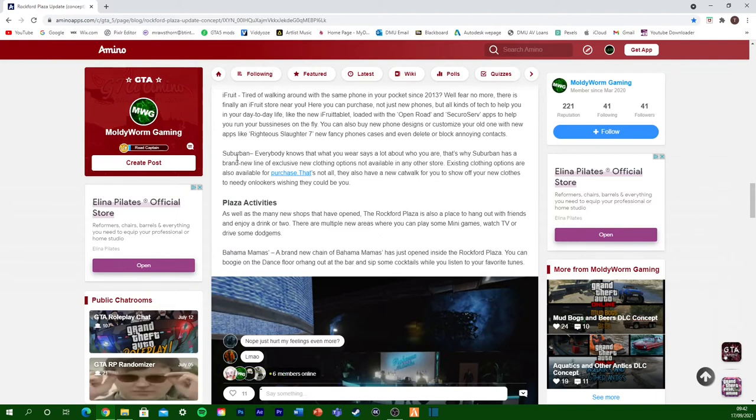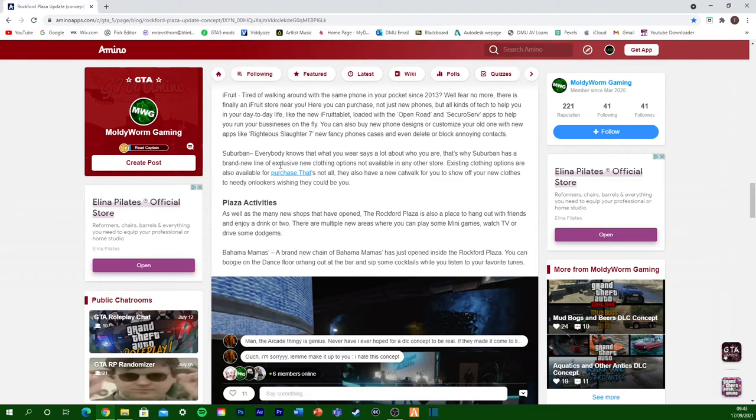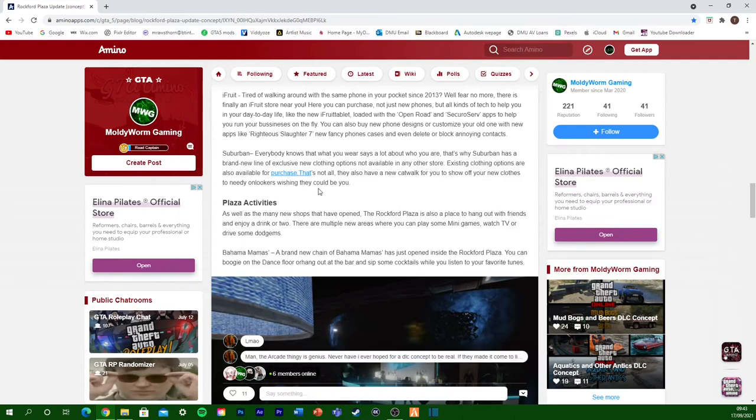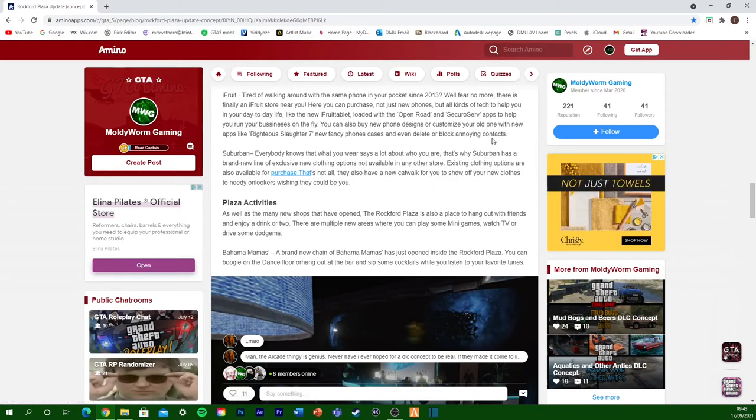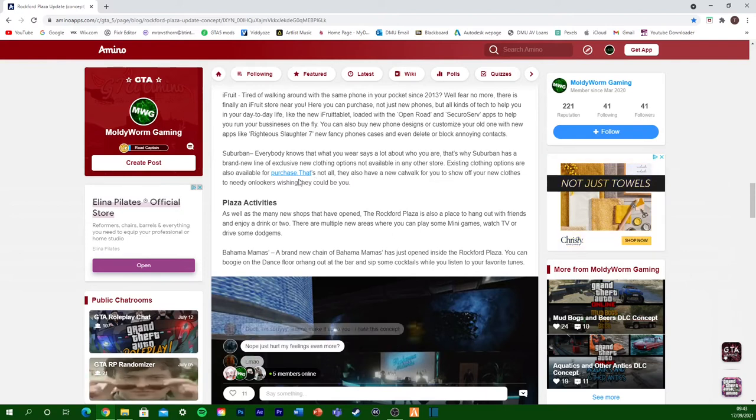Then we got the Suburban store. This is the clothing stores in GTA Online. Everybody knows that what you wear says a lot about who you are. That's why Suburban has a brand new line of exclusive new clothing options not available in any other store. Existing clothing options are also available for purchase. So you can buy all the normal clothes you can in the other stores, but there'd also be some clothing options that you can't buy in the other stores. And again, we did this as just an incentive for people to actually go and visit the brand new Plaza. But that's not all.